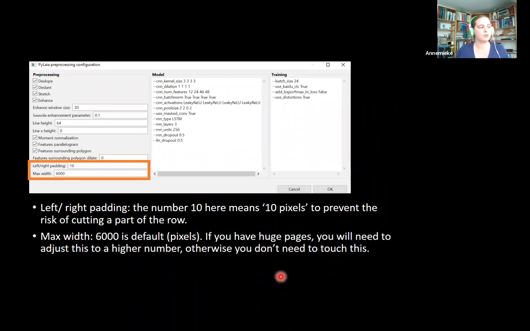Then we have the left-right padding, which means that it looks to the side of the line, and it means that it shouldn't cut off too soon. Otherwise, you might be missing a little bit of the line, so it's looking sideways. And the maximum width is measured at 6,000 pixels, which is a very large number. But in case you are working with huge papers, well, I once saw a document which was the size of a table, then you might need to change this number to a much higher number, because otherwise it will cut off at 6,000 pixels. But otherwise, you don't need to touch it.